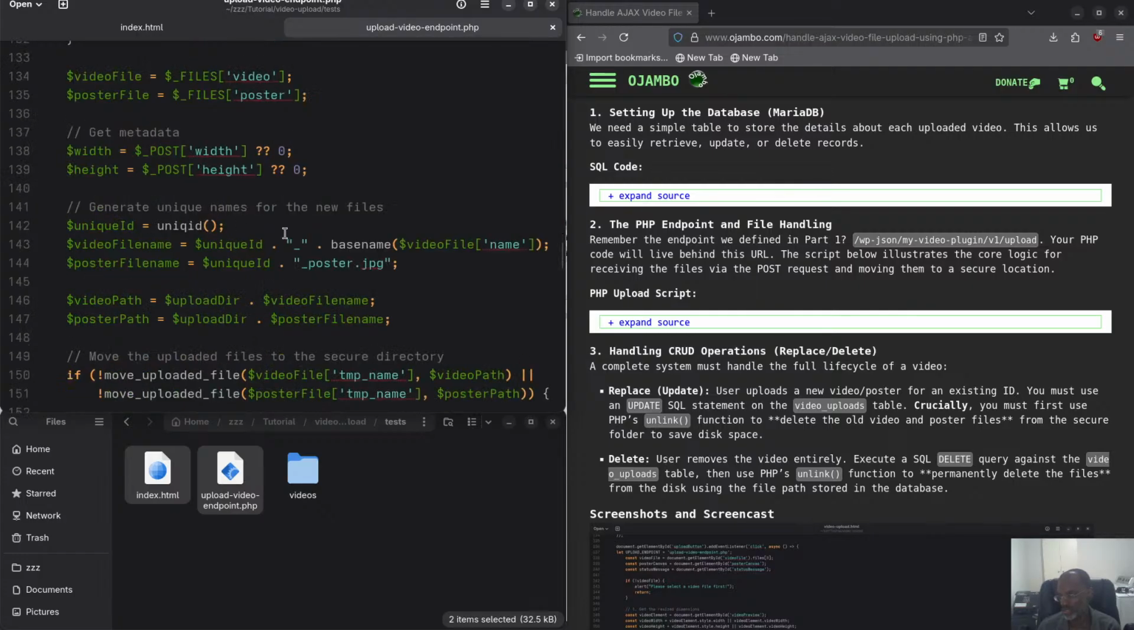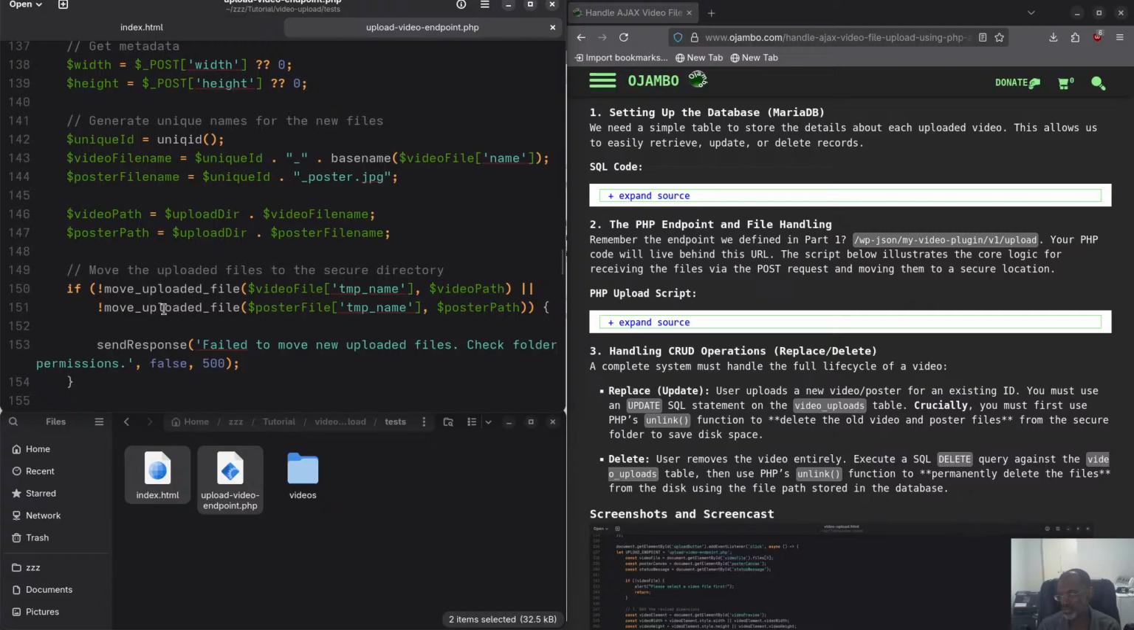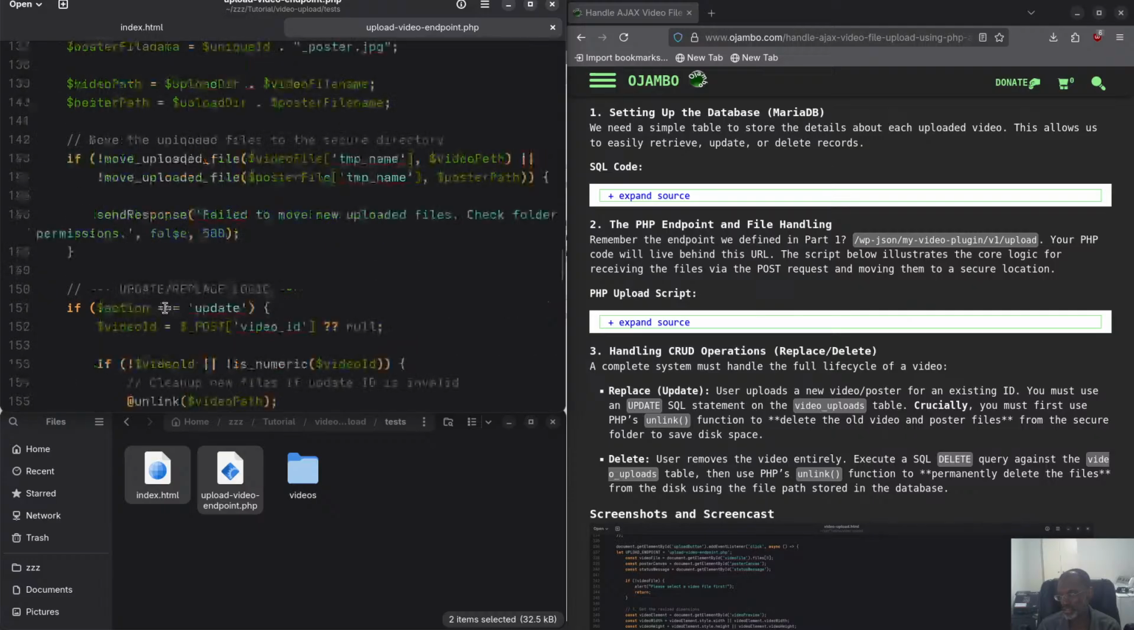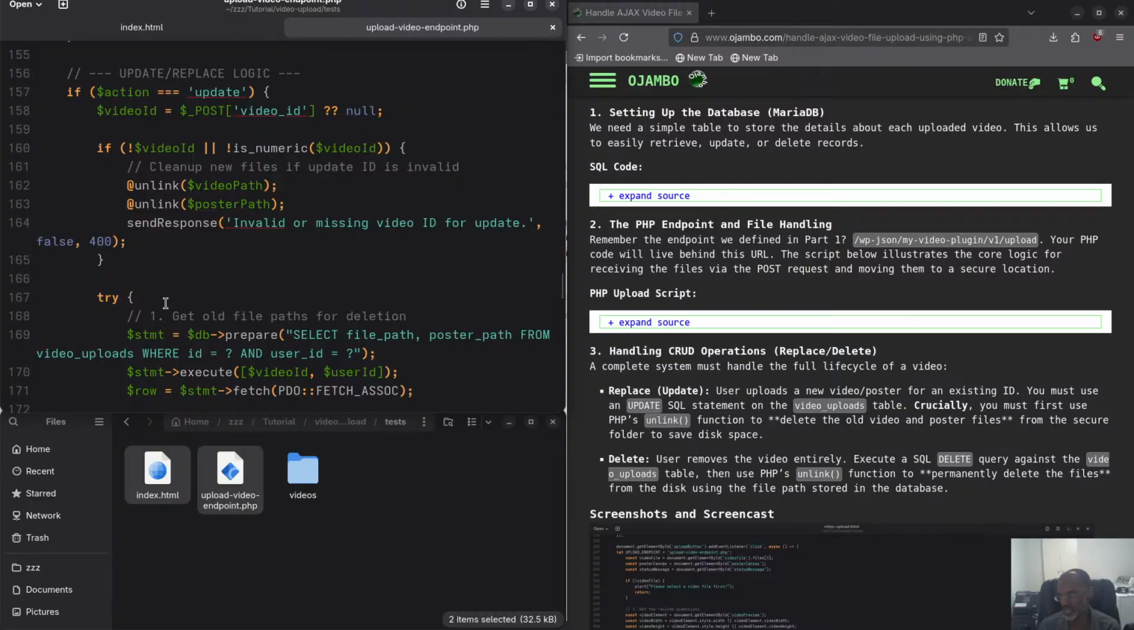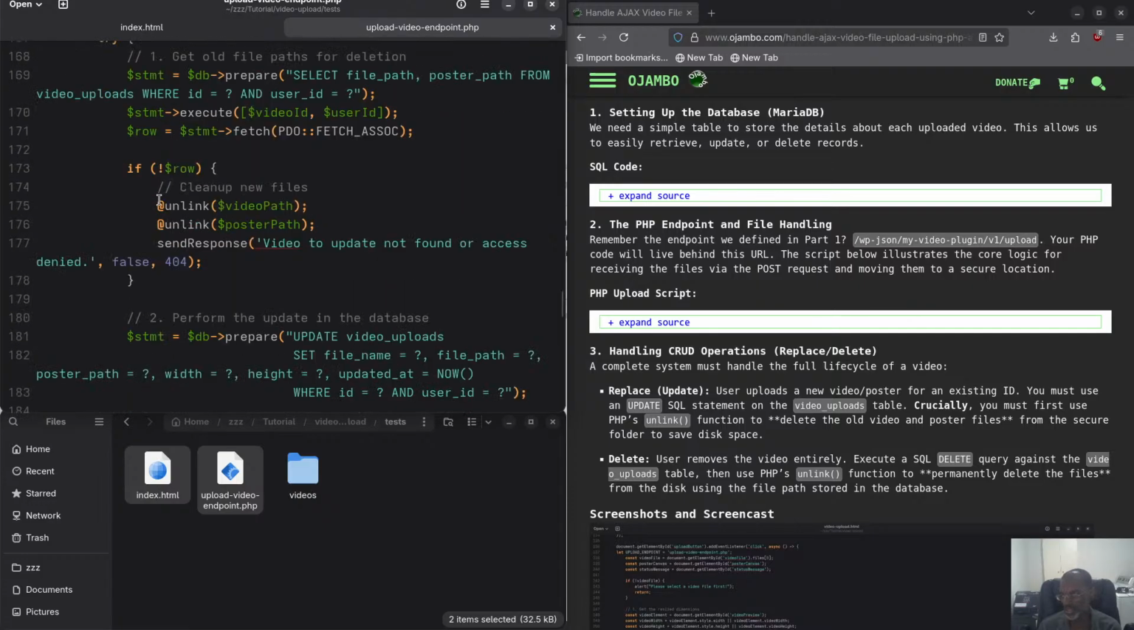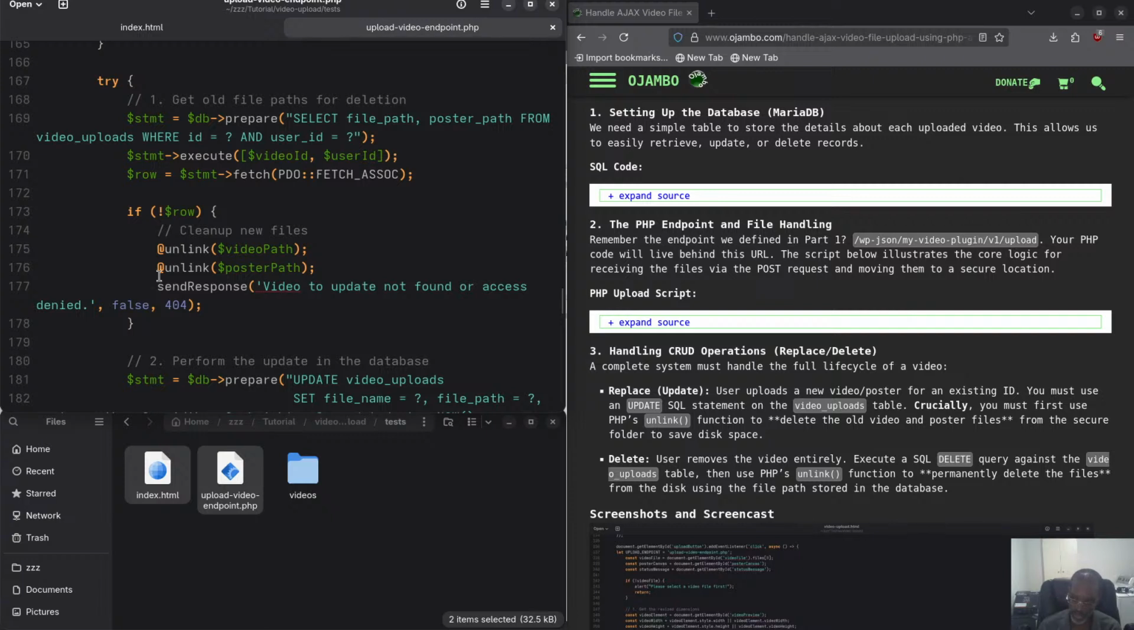I believe this unique ID is based on the Unix time. Again, that's something a hacker could hack into, so that's why we also use the real name. Just little things like that. And then we use move_uploaded_file again. And finally the update, which will be based on the video ID. And here you see unlink. Unlink means it deletes. When you see the at symbol, that means don't display any errors or ignore any errors. Just continue.